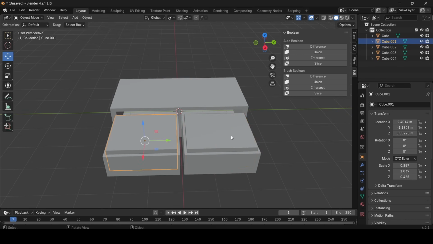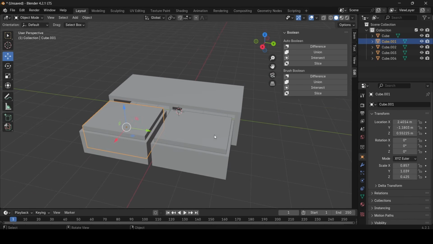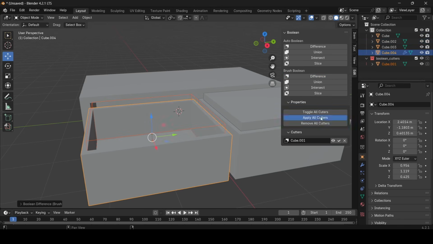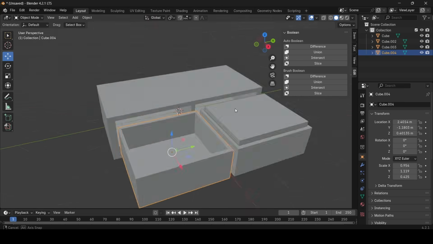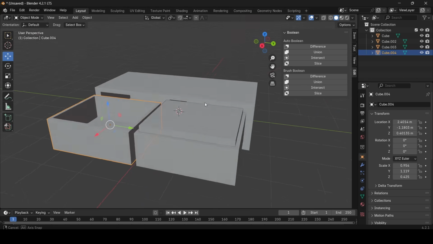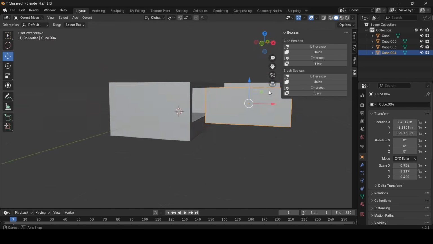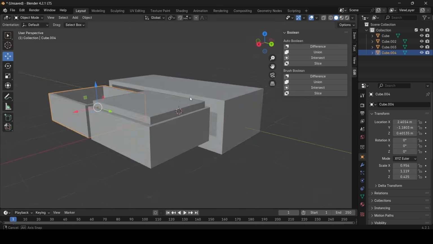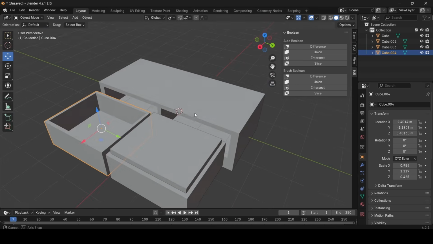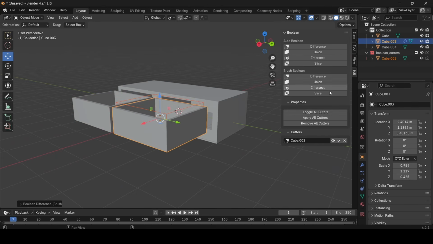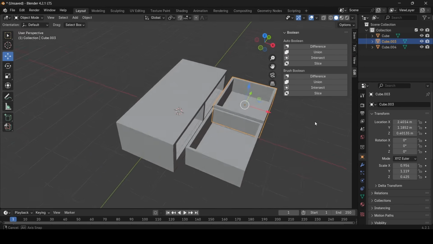Now we are going to select this drawer first, so the inside bit, and then select the outside bit last. Go difference, apply all cutters, and boom. So with the bool tool, it's very useful. You're able to apply all sorts of cuts into objects, especially for something like drawers in this tutorial. Now I'm going to do the same thing with this drawer here: difference, apply all cutters, and boom.